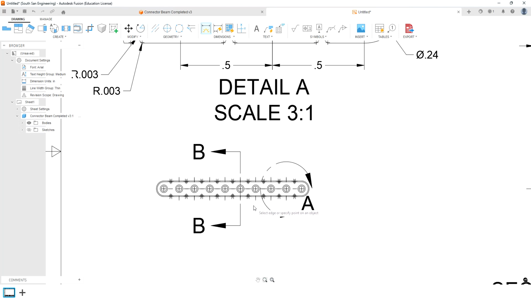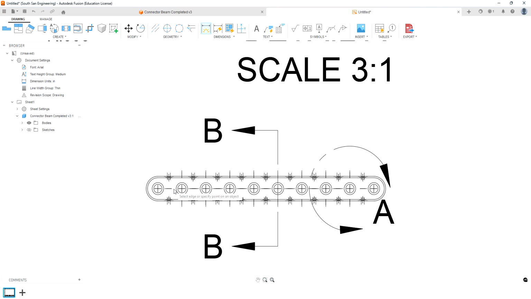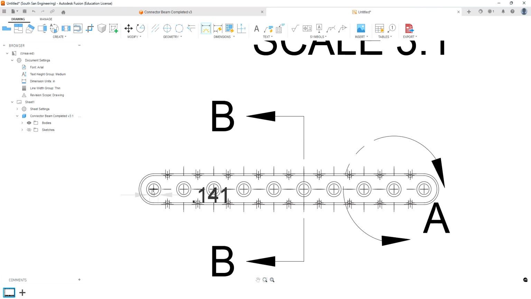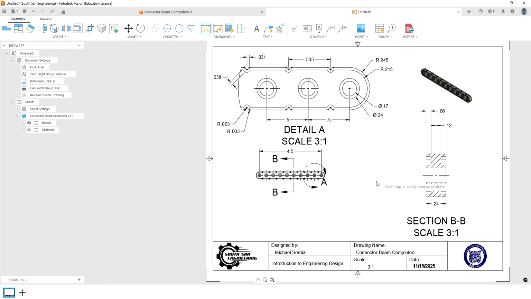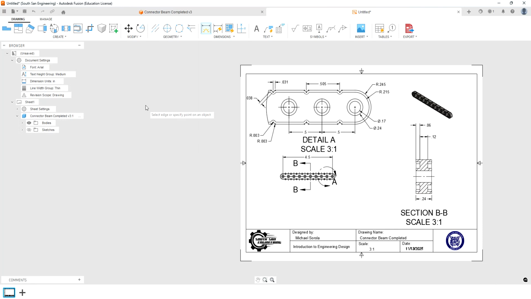And then I also need the overall length, right? So let's get the overall length. So I'm going to dimension my overall length from the center of that circle to the center of this circle. And let's go up to here. And now let's see what this looks like. That looks pretty good. I could probably stand to move this down a little bit, but I think it's okay there.